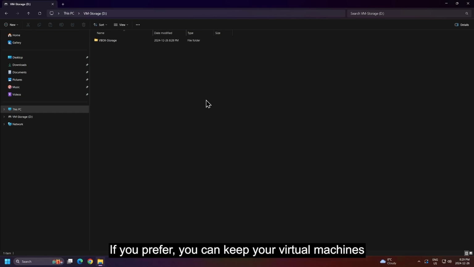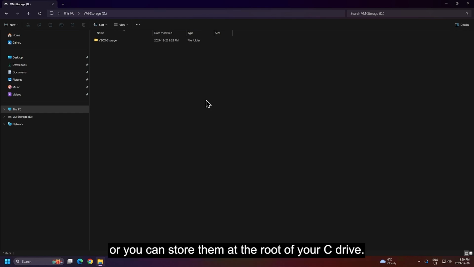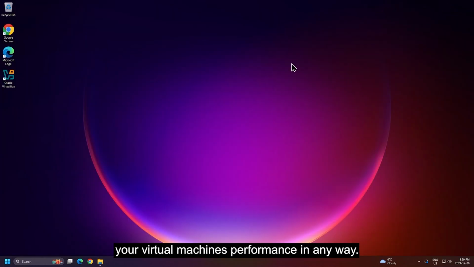If you prefer, you can keep your virtual machines in the default location, or you can store them at the root of your C drive. This is more of a preference of mine, as I like having my virtual machines in a convenient location. However, making this change does not impact your virtual machine's performance in any way.